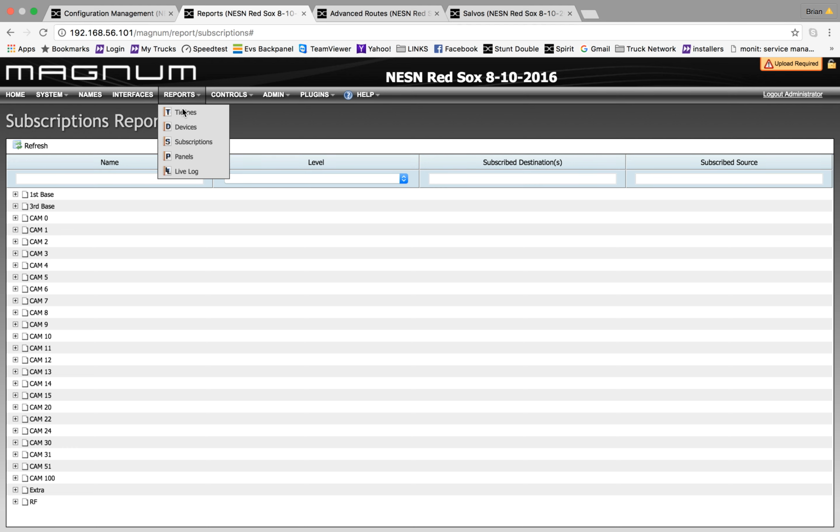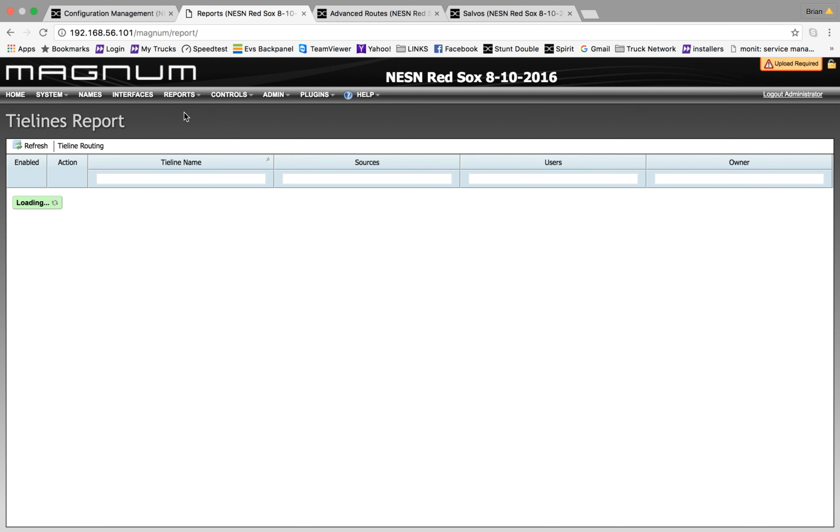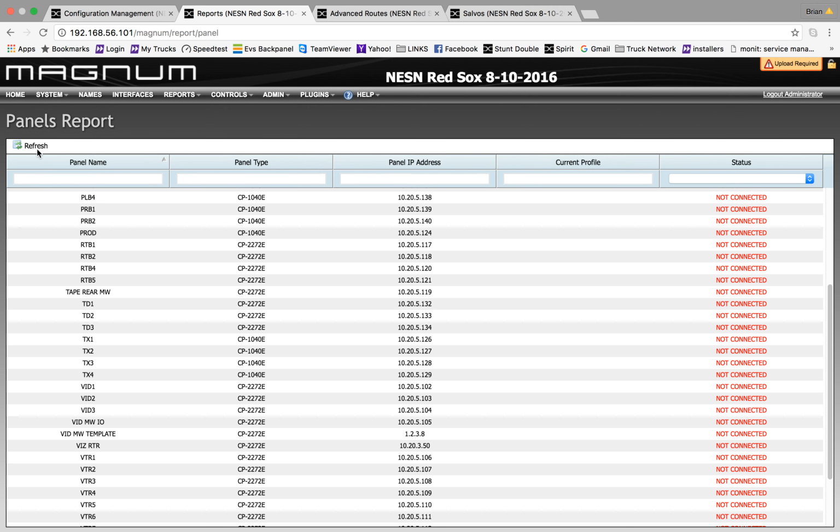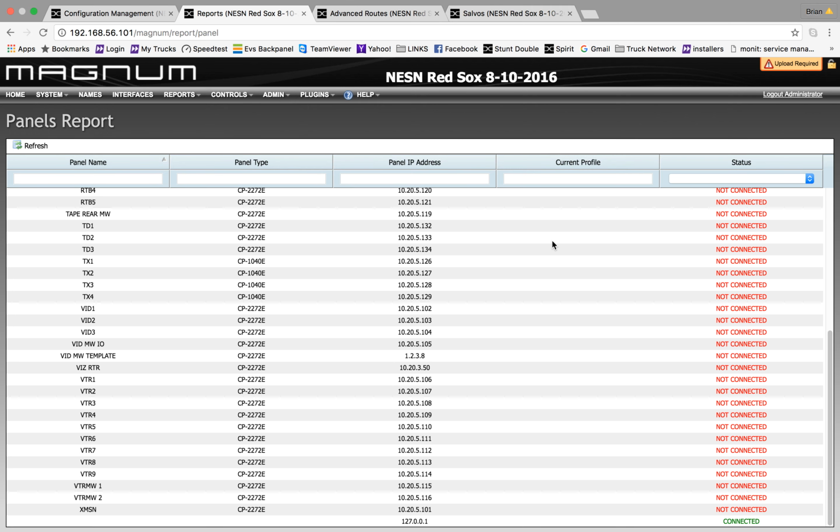You can also go into tile lines if you have tile lines set up, and it'll actually show you what sources or destinations are tied together through the tile lines. The main thing that I use it for is panels, and this will show you what panels are connected after you refresh it. I'll use this if I have a panel in the house and I want to see if it's actually connected. I'll go in here and refresh and see if I can see the panel.